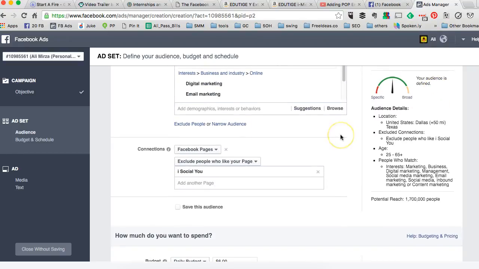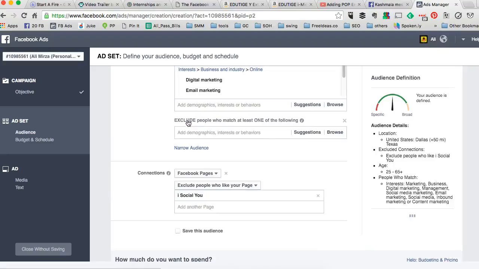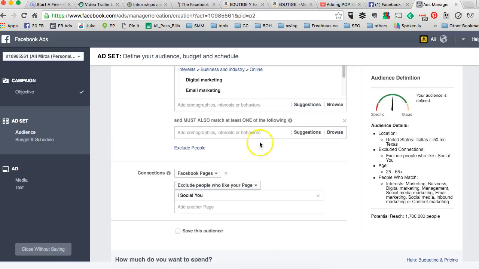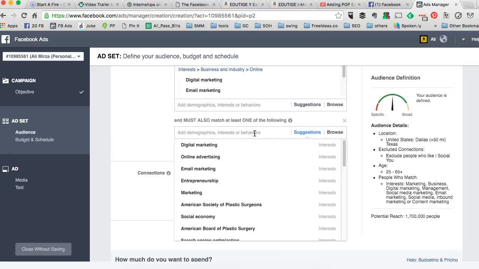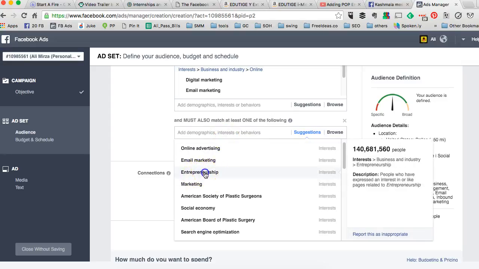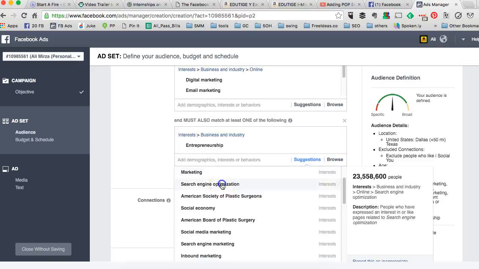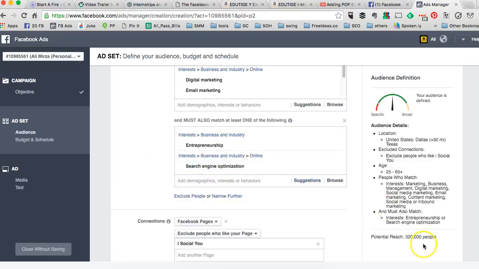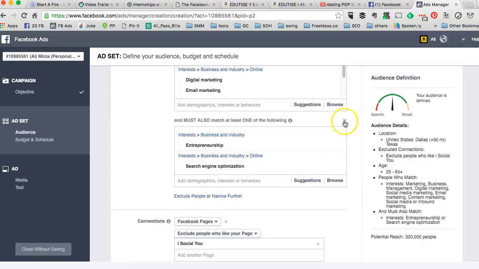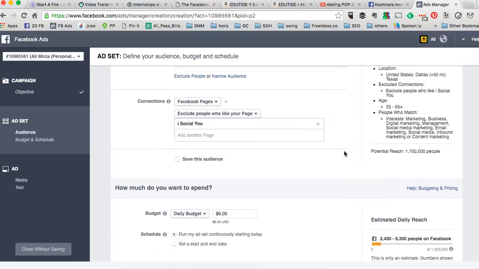Let's scroll down. You can also exclude people from your targeting, or if you want to narrow your audience, you can do that as well. So for example, I can say people who match the above criteria and must also match one of these criteria. So I can pick entrepreneurship, search engine optimization, and if you look at this, I'm actually narrowing down my audience. So you can play with these targeting options also. Let's cross that out for now.